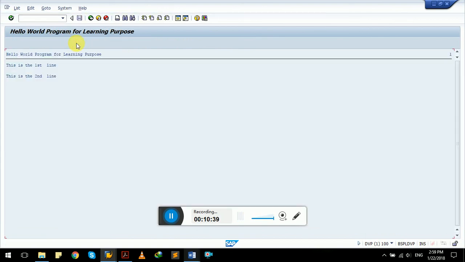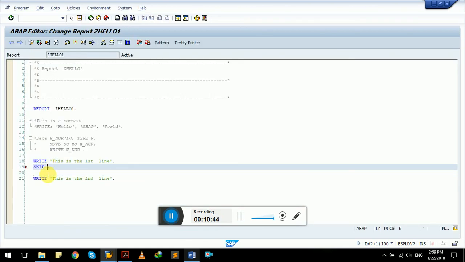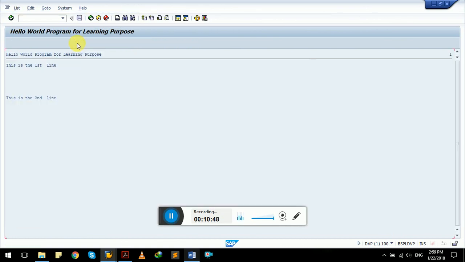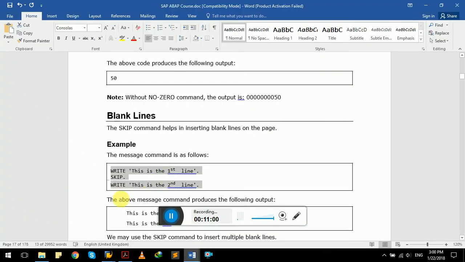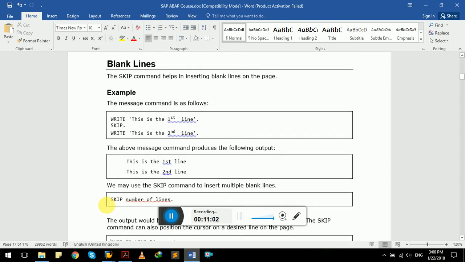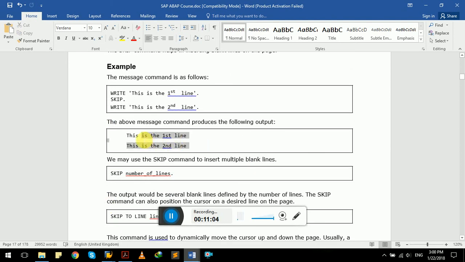Here you can see. We can also give a number to skip, like you can skip 5. It will skip 5, inserting 5 empty lines before your next statement. You can also count them here, 1, 2, 3, 4, 5, and on the 6th line you have the write statement of this is the second line. Great. This was the output of our first code, and we have used skip with number of lines as 5, and it has just skipped 5 lines.